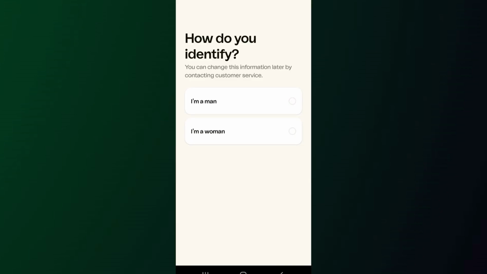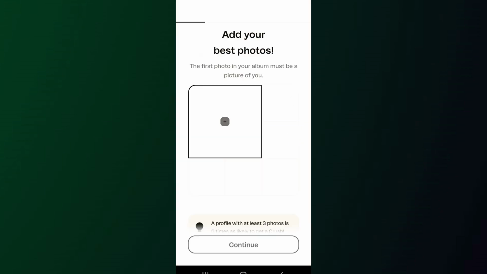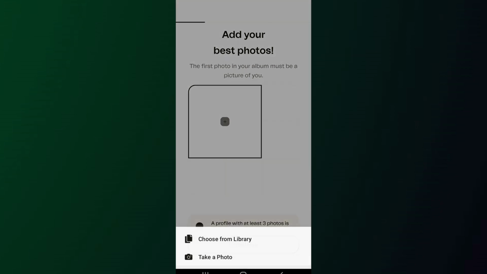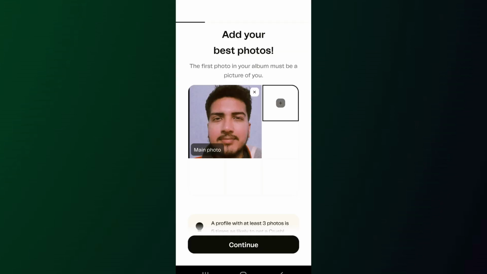Then you'll have to choose your gender. Select the options based on your details and preferences. Now you'll have to add a photo of yours. Make sure to add a photo showing your full face. After you have added your photos, tap on continue.